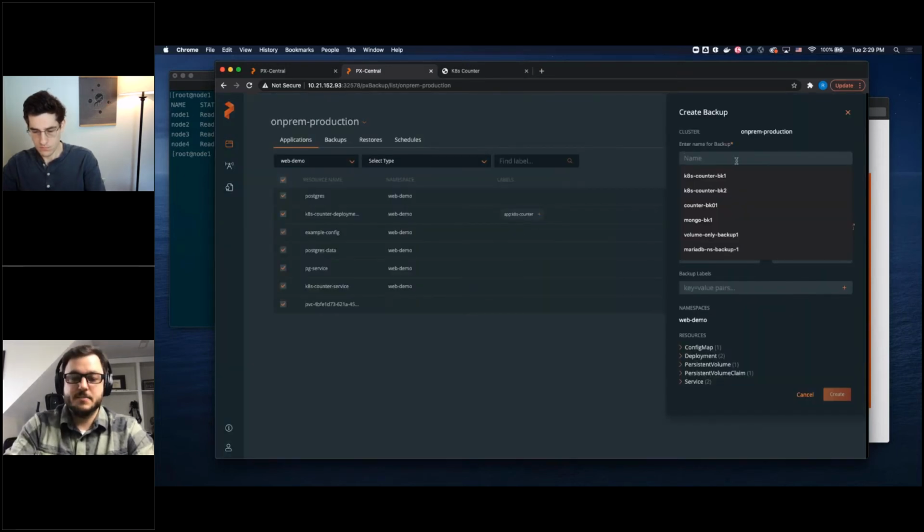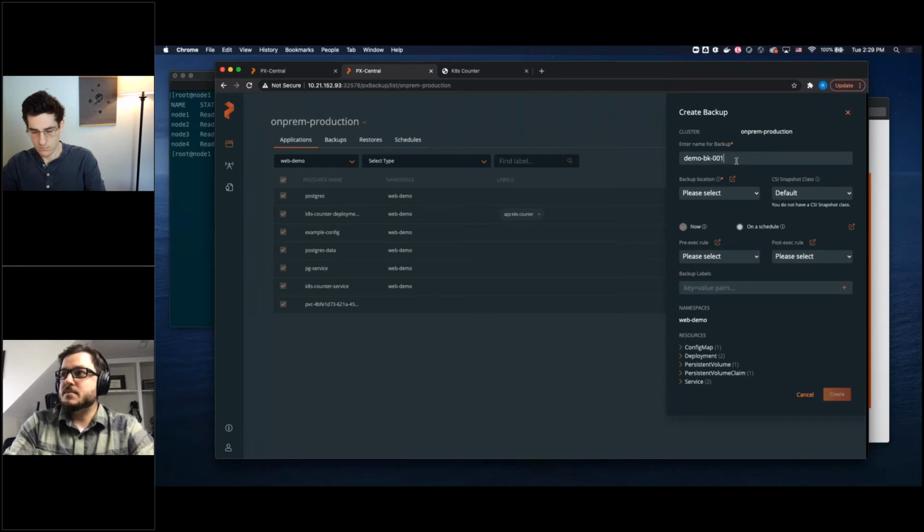You would want to give it a name. So we're going to say demo back 001. The backup location I've pre-configured again for this demo, but a simple explanation is it's any S3 compatible storage, meaning that if you have something like FlashBlade, or you have an AWS account, you want to use S3, or even Azure Blob. You can see here I have an Azure Blob, or even FlashBlade from Pure has an S3 compatible endpoint.